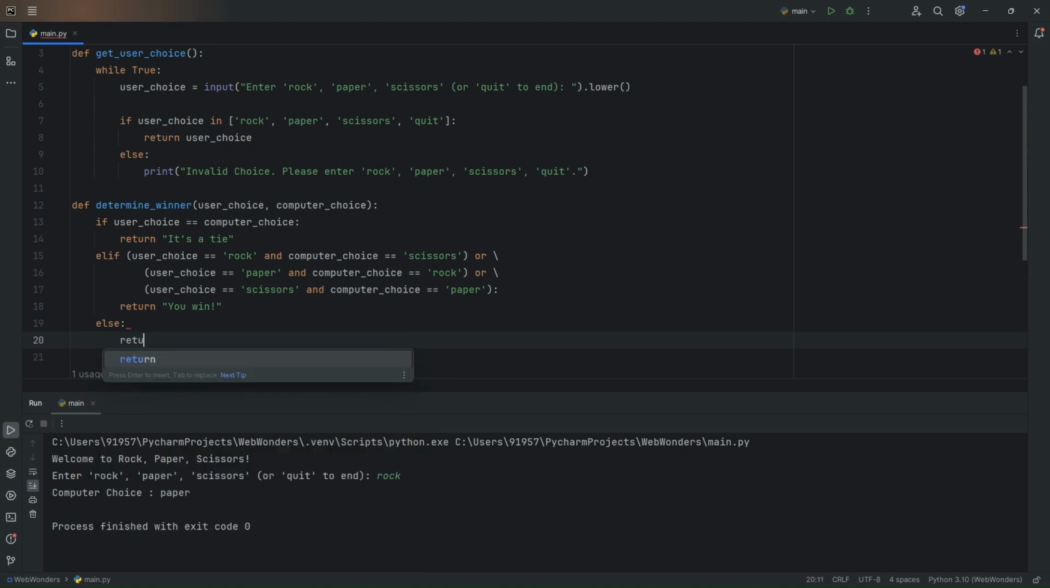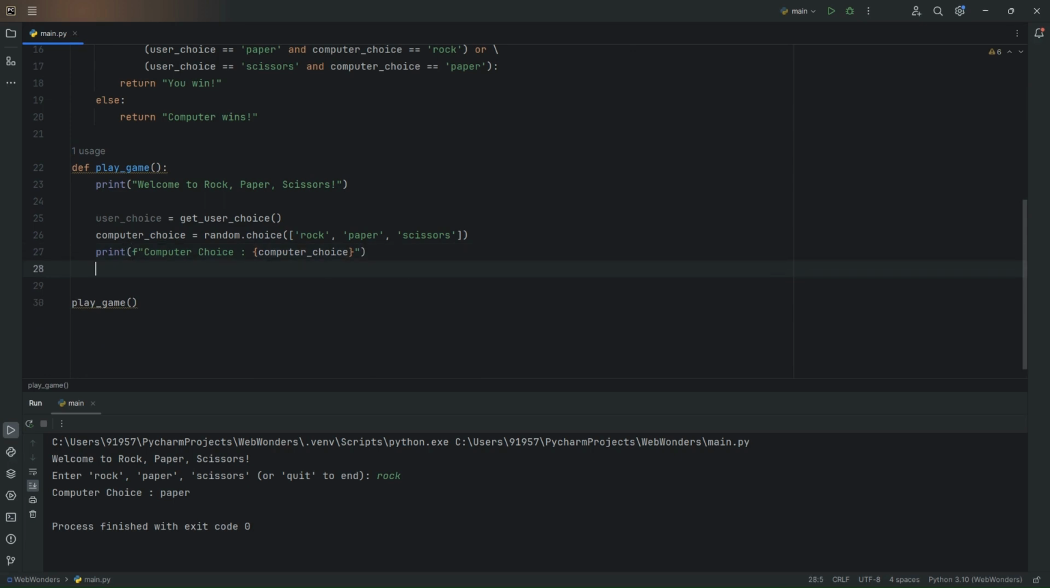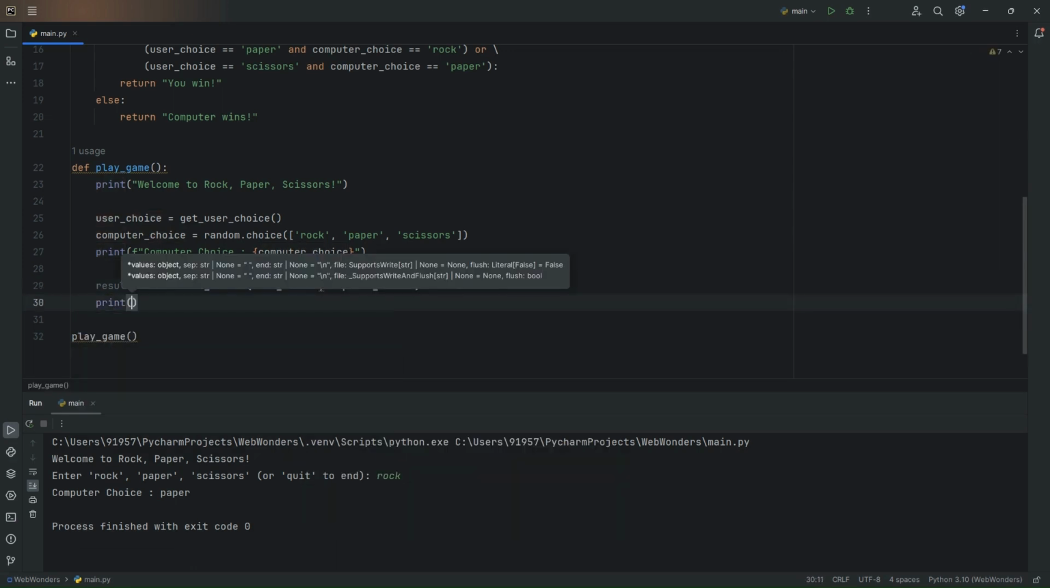So, we can write else statement and return a computer wins. With this, our determine_winner function logic is finished, and it is the time to call this function from the play_game method. So, here we pass the two input parameters user_choice and computer_choice, and capture the return value in a result variable. Let us print this result.